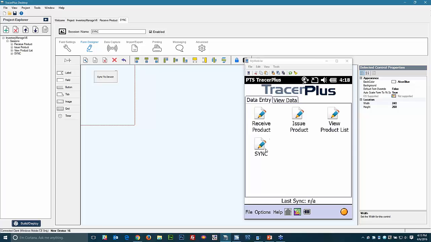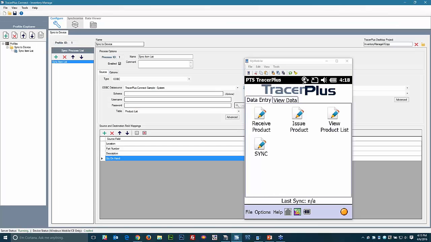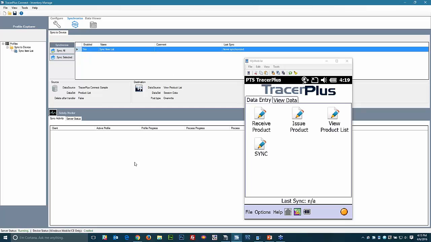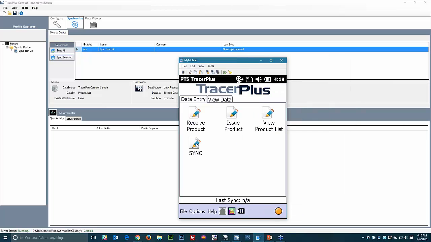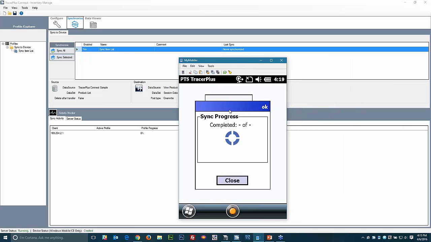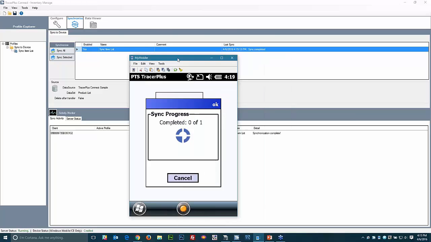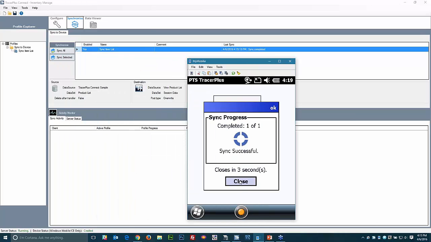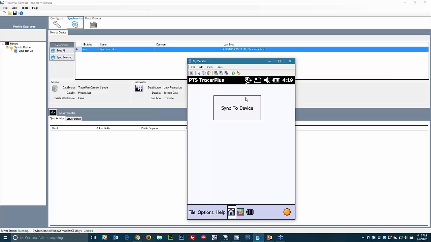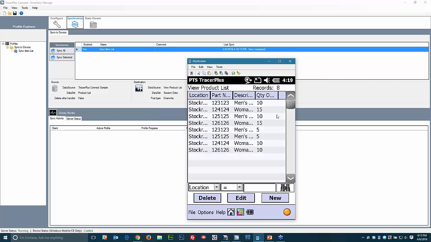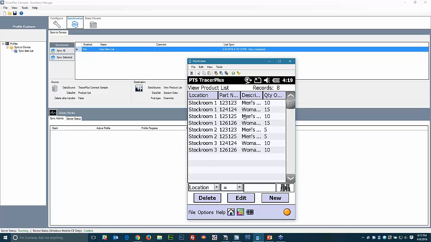So now we see our sync session. If I jump over to the synchronized page, this will give us status as we do syncs. So if I click sync to device, you'll see some activity take place there, and that sync took place pretty quick. And if we look at our product lists, there's our 8 products that we had in our database table.